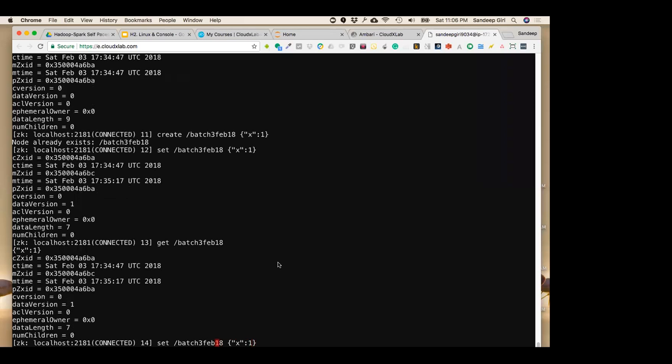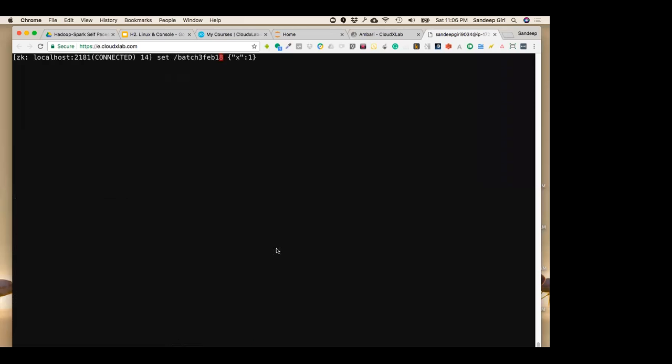Now inside this, let me put another Znode. Here I'm putting one Znode called SG, and I'm saying create, and I'm just putting some random data in it. Let me just put name is say Sandeep. This is my JSON object.